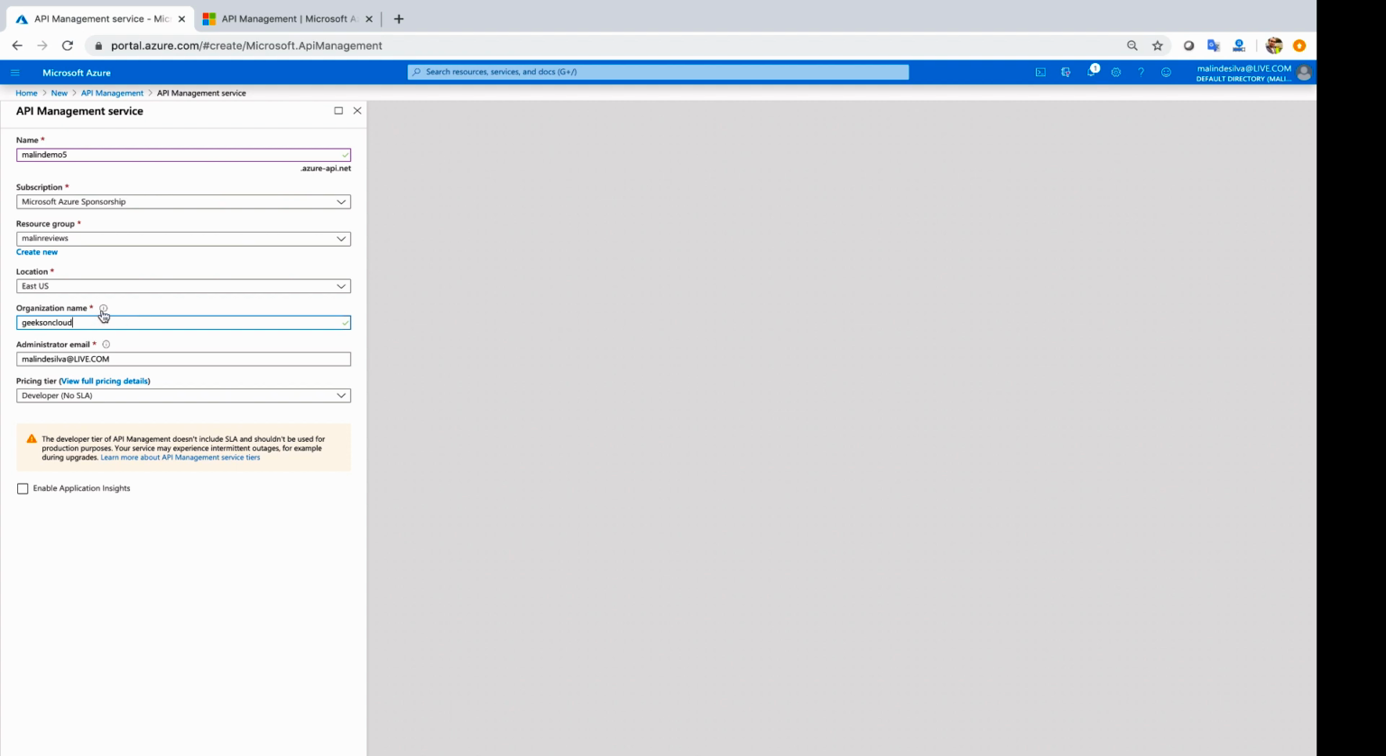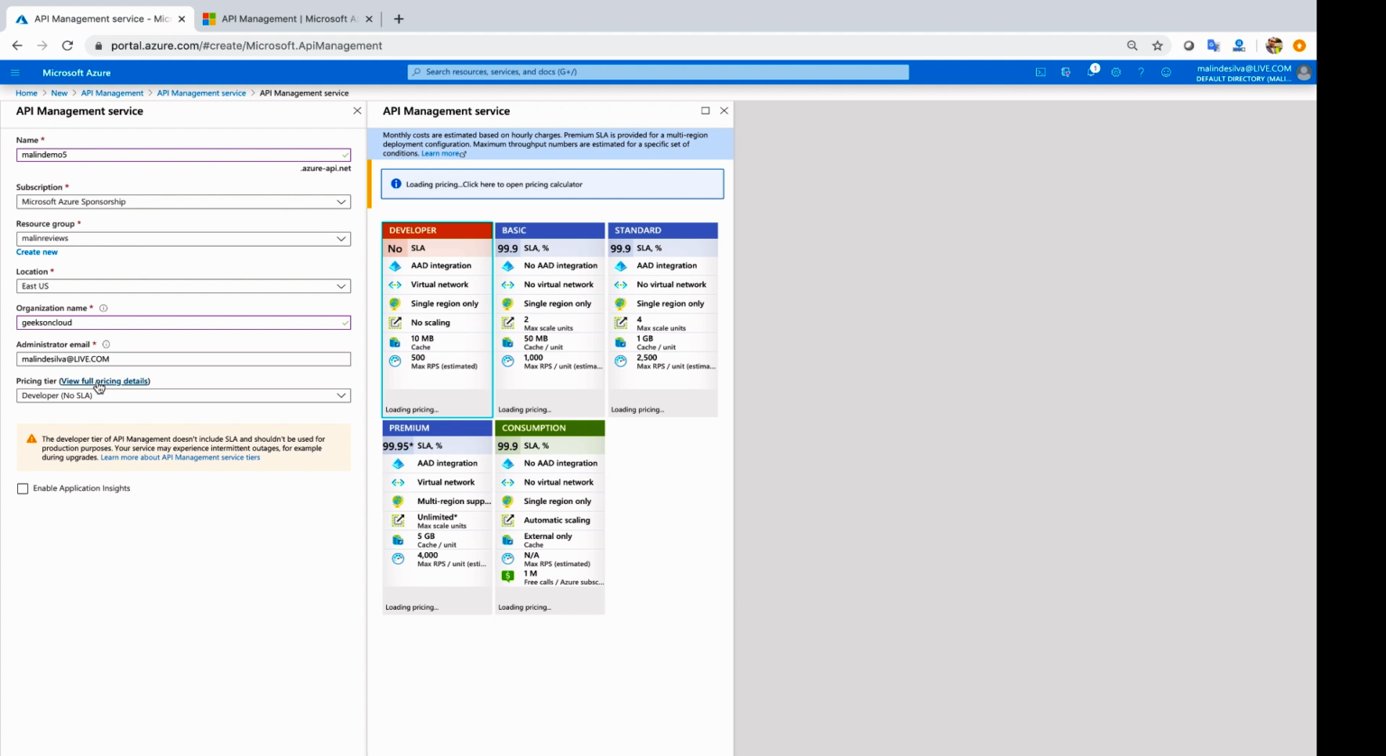Right. So what is the organization name? It specifies the name of your organization for use in the developer portal and email notifications. So this one will be used for the notifications and for the development perspectives. Now I am leaving my administrator email as it is, and here's the option for the pricing tier.